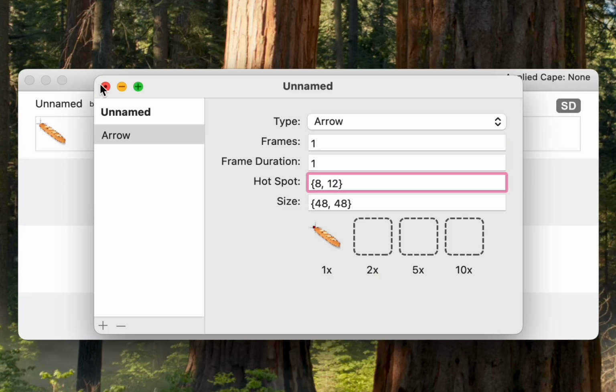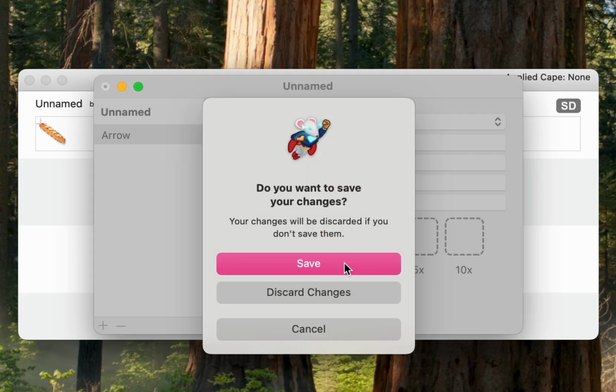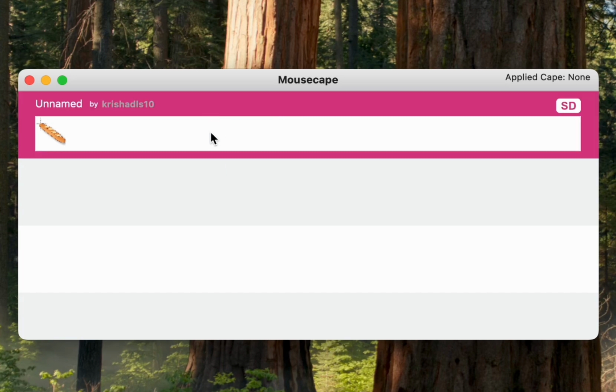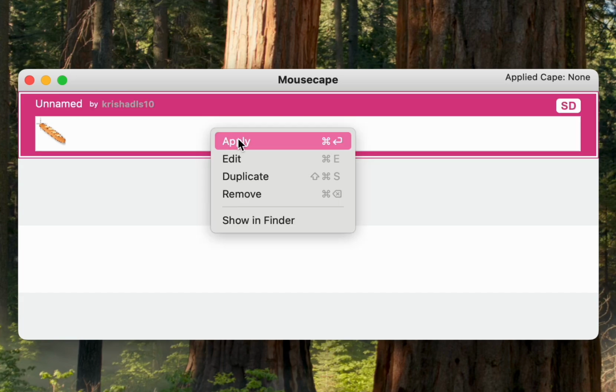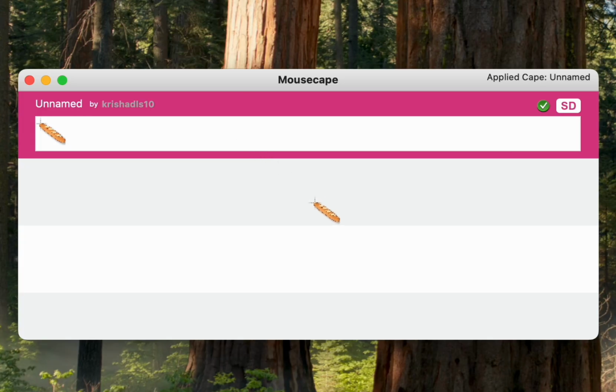Now, once you're done, you can save this. And right-click your new cape and hit Apply. And that's it. Your new cursor is ready to go. If you want to switch back, just hit Command plus R at the same time.